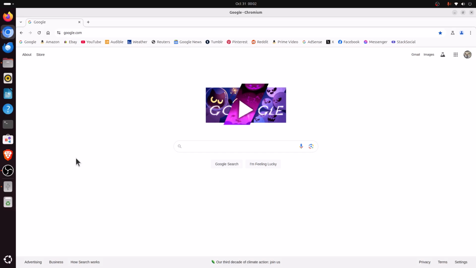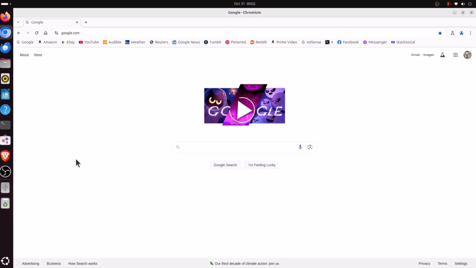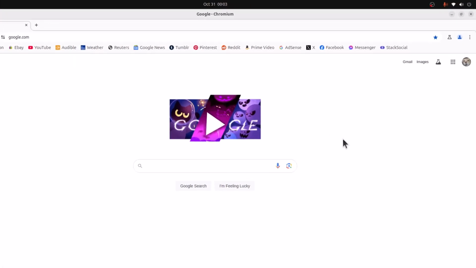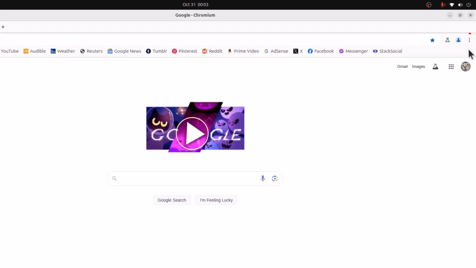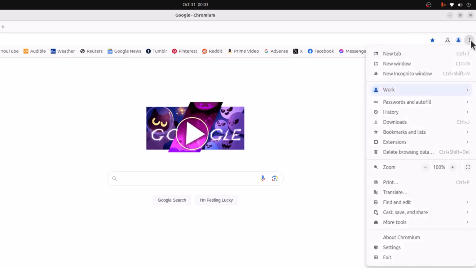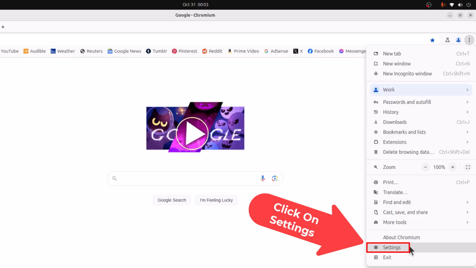To always restore your previous session tabs in Chromium, it's very easy to do. First thing you want to do is go off to the upper right hand corner, up to where you see the 3-dot hamburger menu. You want to click on that. Then you want to go down to where it says Settings and click on Settings.